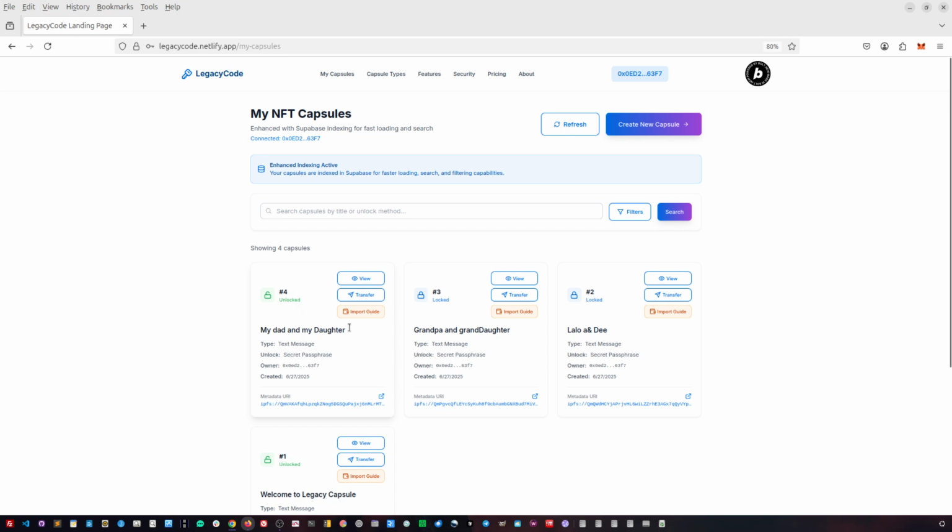At this point, I can transfer the capsule. I can always view the contents of the capsule, and everything is stored on IPFS for future generations to use. My daughter can keep this for her children, or she can pass it along to her siblings if she wants, and share it with others, or however she decides.